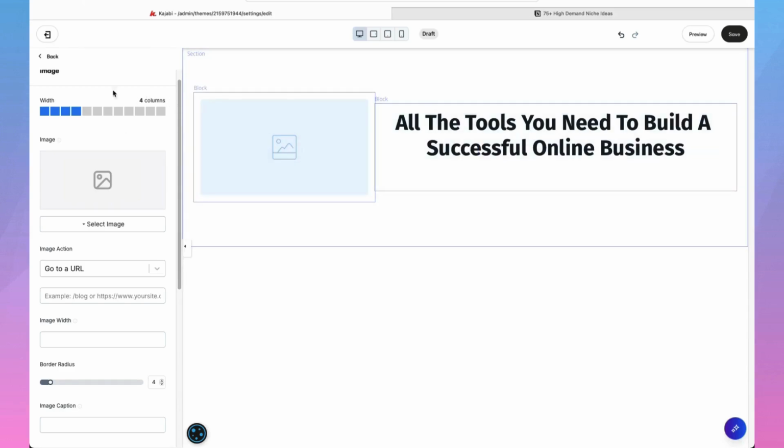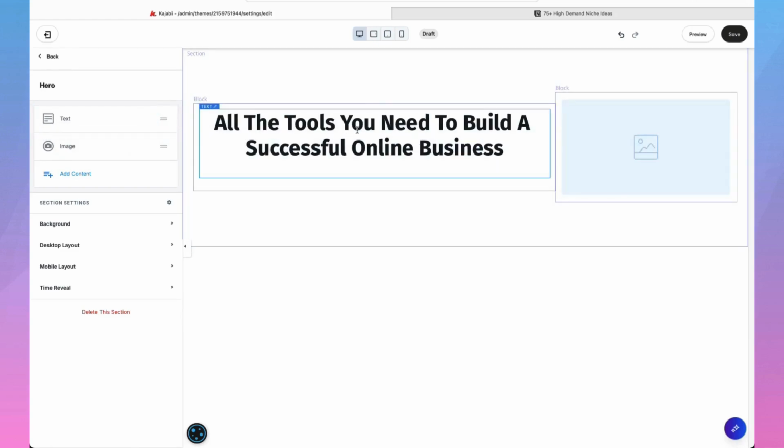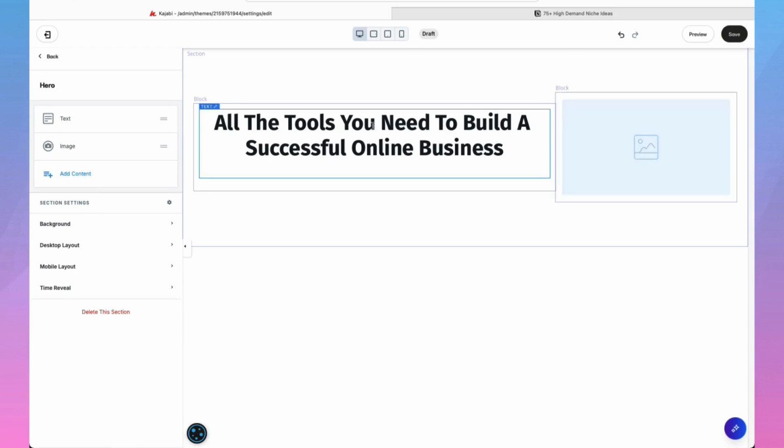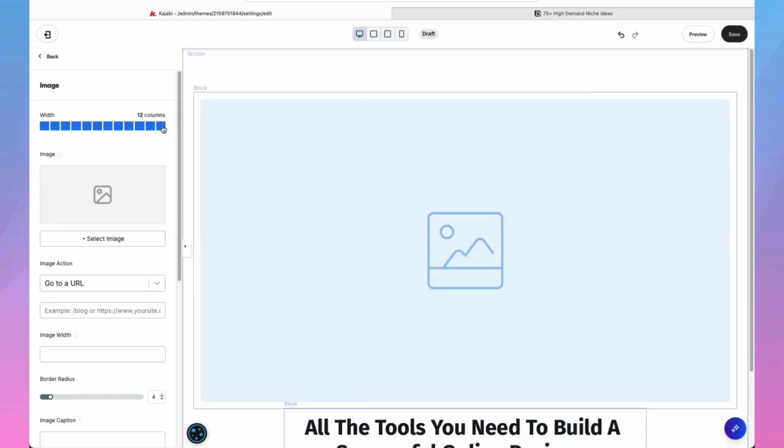If you wanted to rotate this, let's say the text to the left side, let's go back. We'll drag the text to the top. And now it's on the left side. That way you could have an image on the right side and then your text on the left. But for this example, I'm going to put the image on the top. I'm going to click back in and I'm going to make this full width, 12 columns.